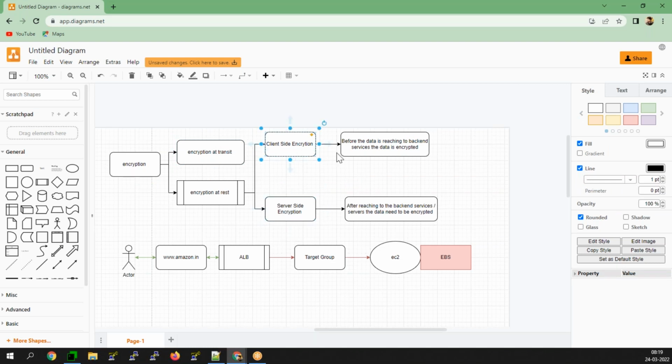Client side encryption: before reaching the backend servers or services, the data is encrypted. Server side encryption: after reaching the backend servers or services, the data needs to be encrypted with the help of KMS. How the data is encrypted after reaching your backend services is what you need to understand right now.